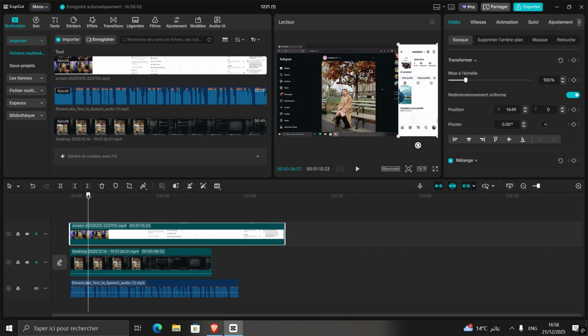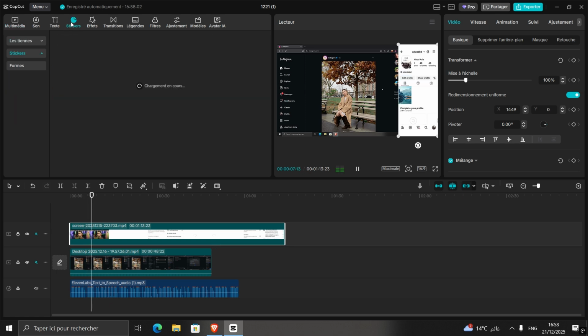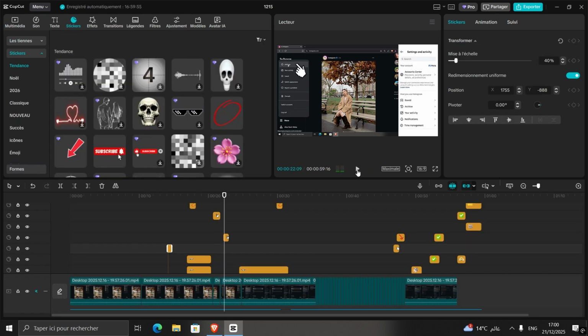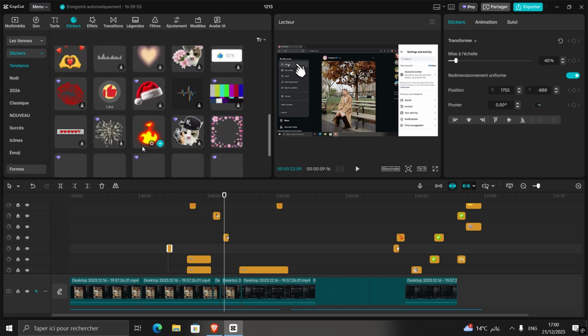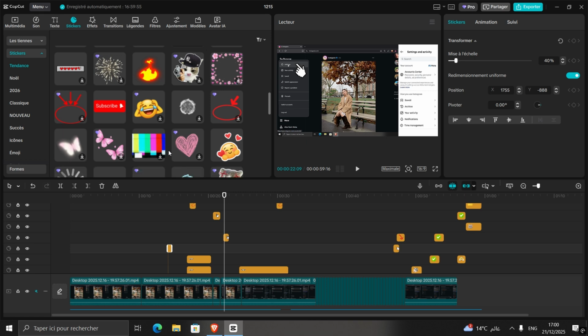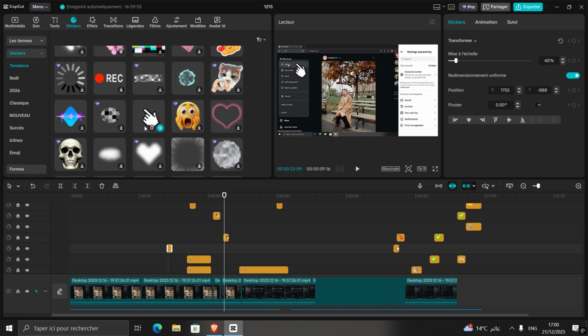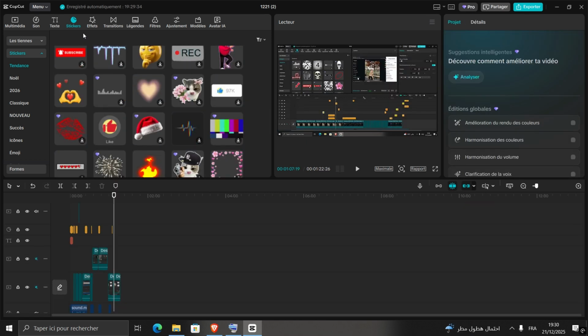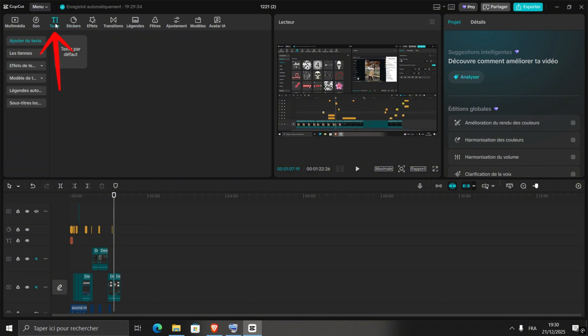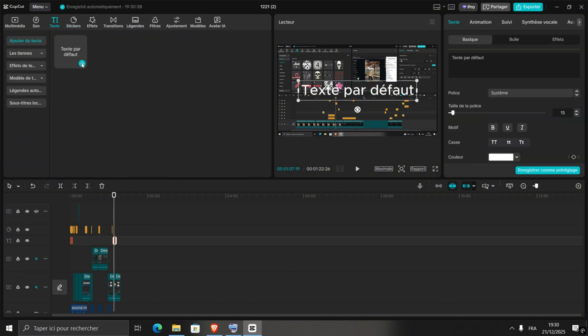After you finish, you can add effects, for example by clicking on Stickers. You can also add writing by clicking on Text, and you can add effects to the text by clicking on Animation.